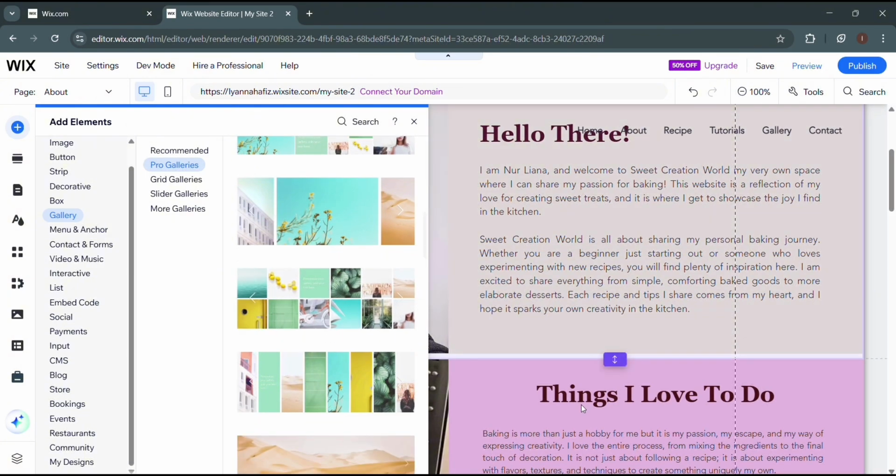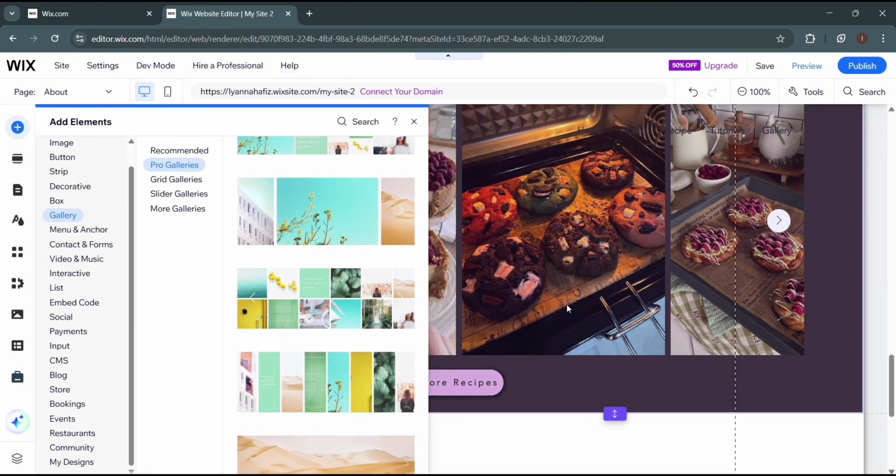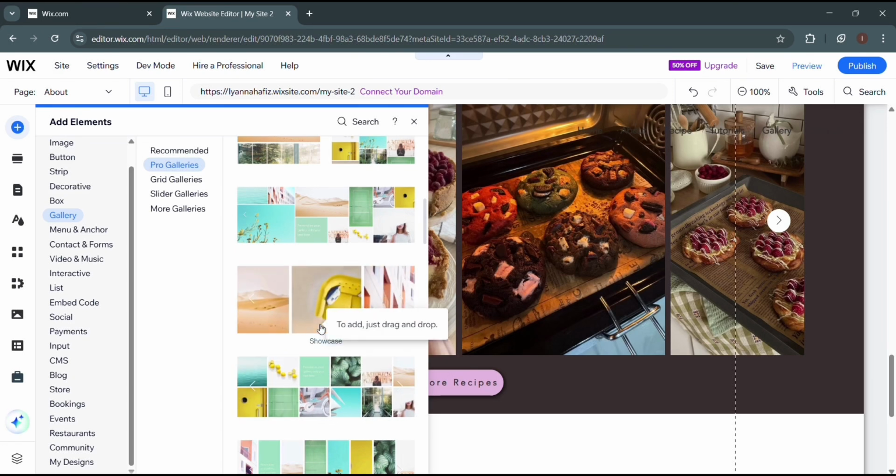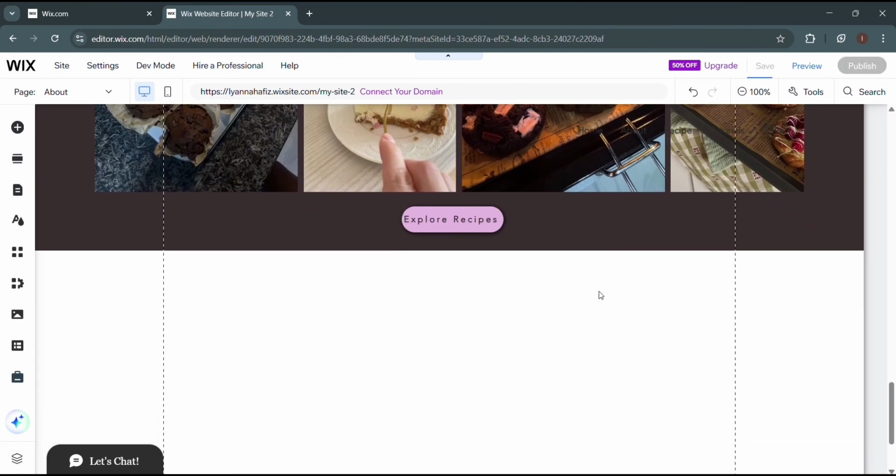Inside the Gallery elements, you will see various grid styles that you can choose from. For this example, I choose the Slideshow grid. Click on the Slideshow grid to add it to the website. After the grid is inserted, drag it to the desired position on the page like this.